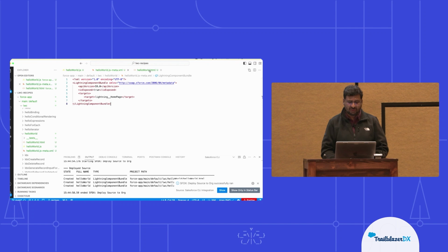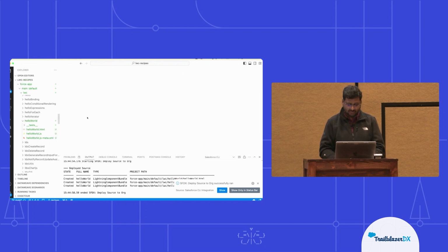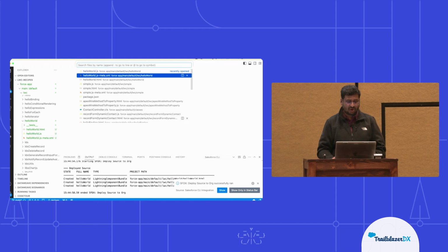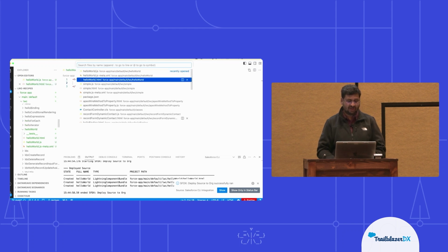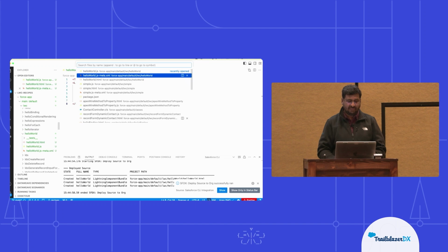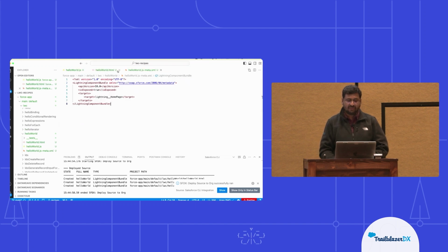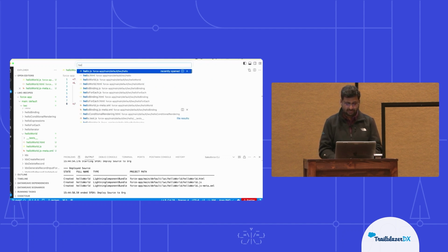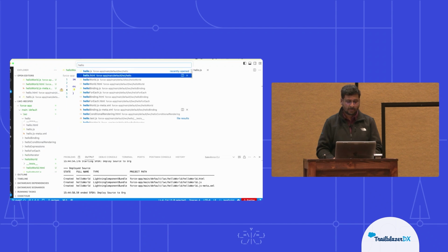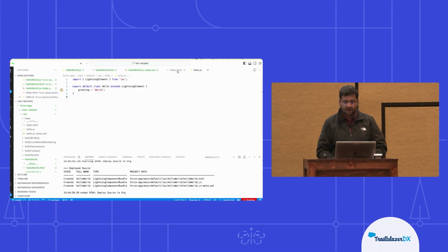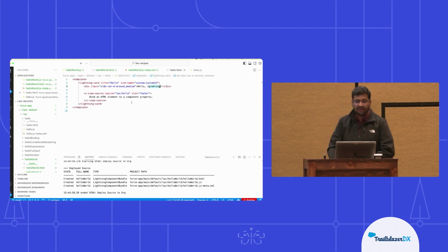So here I'm in the Visual Studio Code environment. Let me close these things. Let me open the hello component. So I have the hello component, helloWorld.js, helloWorld.html, JavaScript file, meta file, it's almost the same. Whatever component you use, wherever you use, oh, sorry, I opened helloWorld. Let me open hello. Okay, I have the hello.html component and the hello.js component.